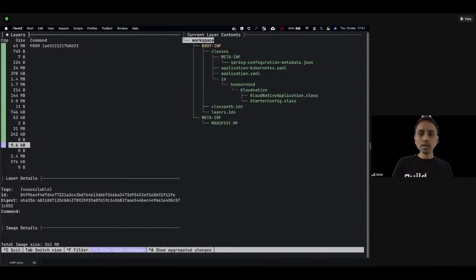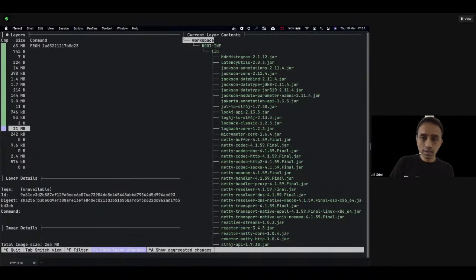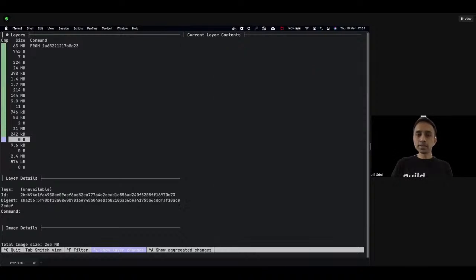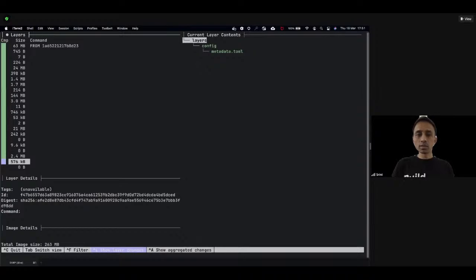So this is our dependencies. This is where all the dependent jars go, and then the bootloader layer, and the snapshot dependencies layer is empty, and finally our application classes related layer. This is where the application classes and the resources would get into, and the rest of the layers are being contributed by Cloud Native Buildpacks, right?